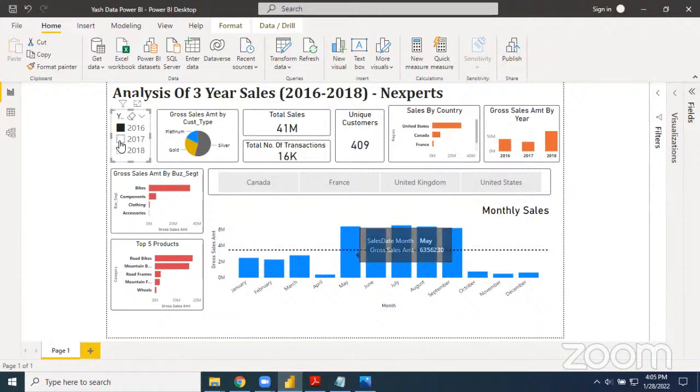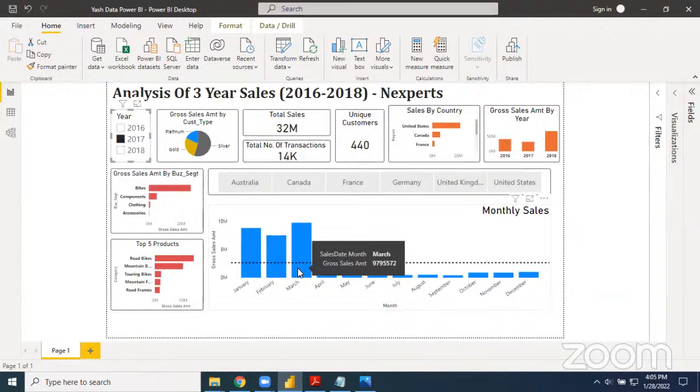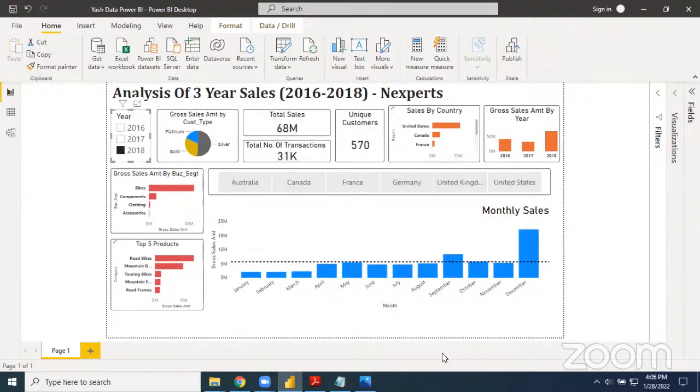You can see the moment when I click on 2017, we generate good revenue in the months of January, Feb, and March. And now if I click on 2018, you can see we generated good revenue in the month of December. So guys, here you can see that everything is interactive, everything is interacting with each other.